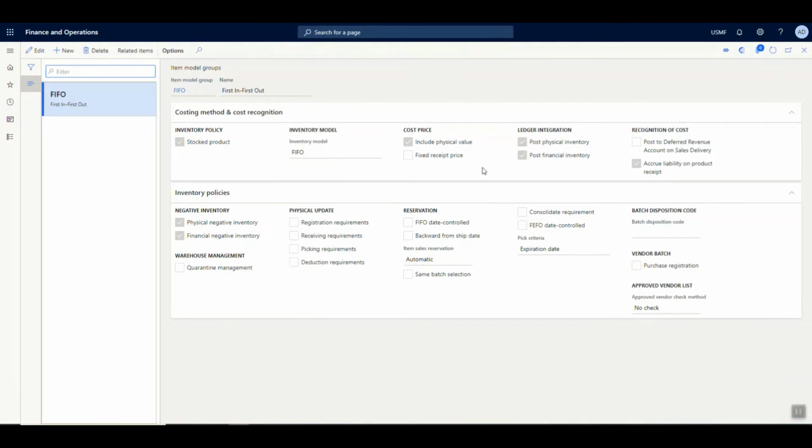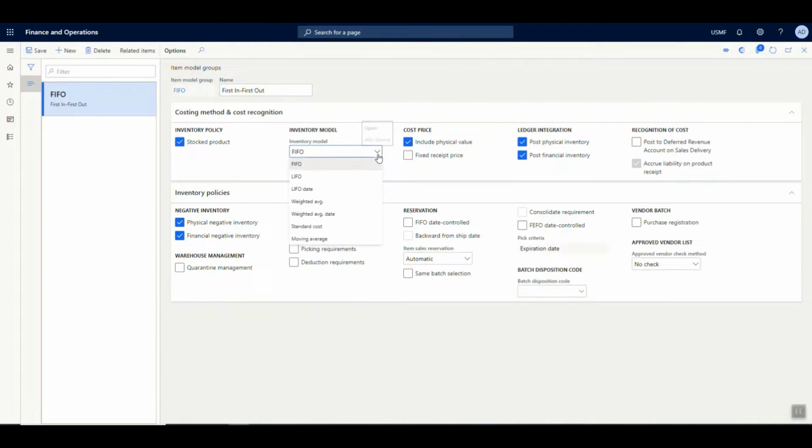Now, there is one detail which is very important, that is the item model group. The item model group decides the costing methods and cost recognition as well as the inventory policies. Under the costing method and cost recognition, it decides whether the item is a stocked or a non-stocked item. It decides what is the inventory model in which the costing is supposed to take place, whether it is FIFO, LIFO, weighted average, standard cost to moving cost. It decides whether the item is supposed to have its financial and physical inventory tracked and posted to the ledger.